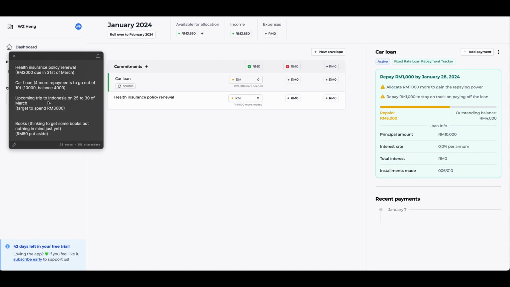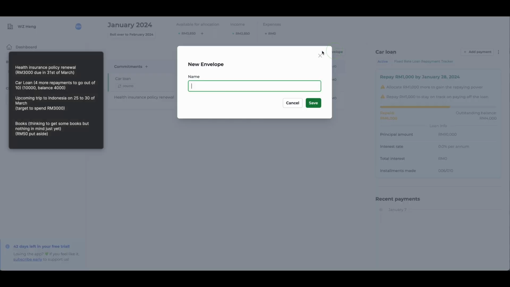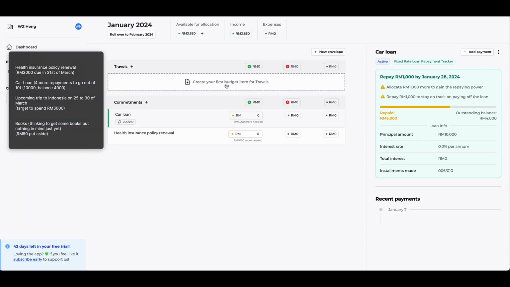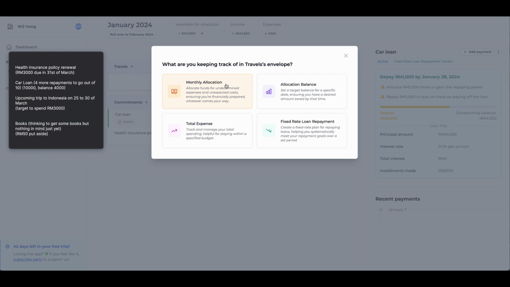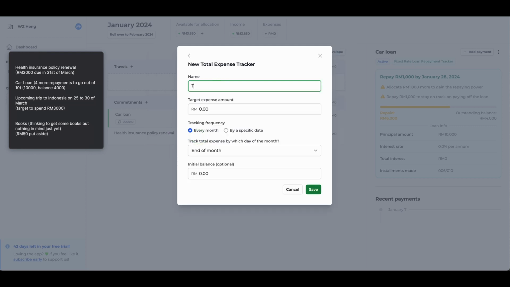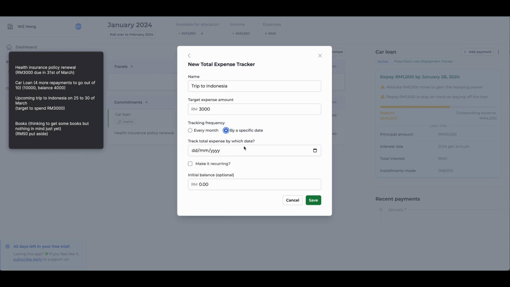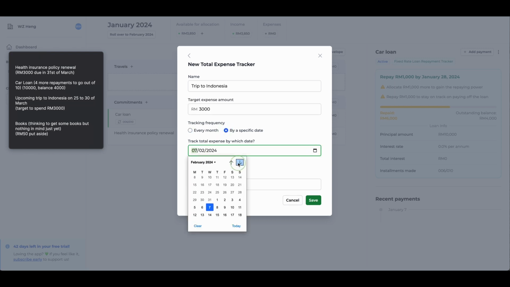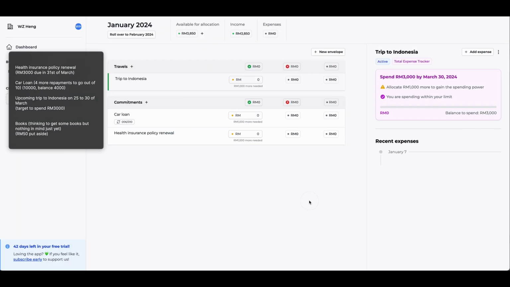And then the next one is an upcoming trip to Indonesia. For that, we'll store it in a different envelope. We'll call it travels. Then we will create a budget item. For the trip, we are thinking to spend only 3,000, so we want to keep track of our expense, so we will use the total expense tracker. So this is trip to Indonesia, and we want to spend 3,000 by a specific date. This is by 30th of March as well. This is not recurring, and we click save.